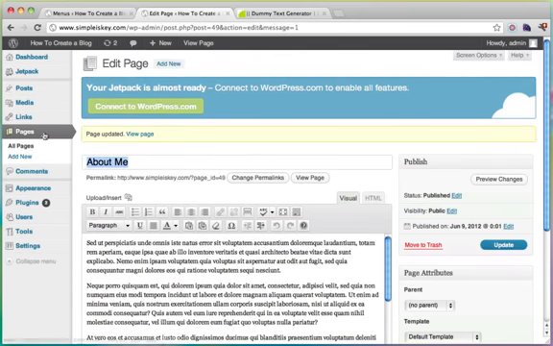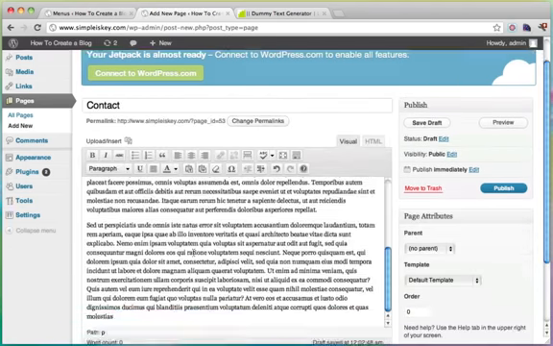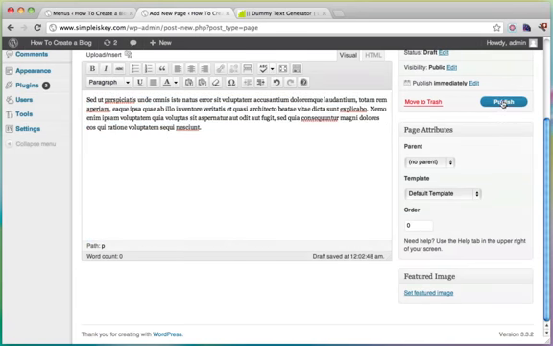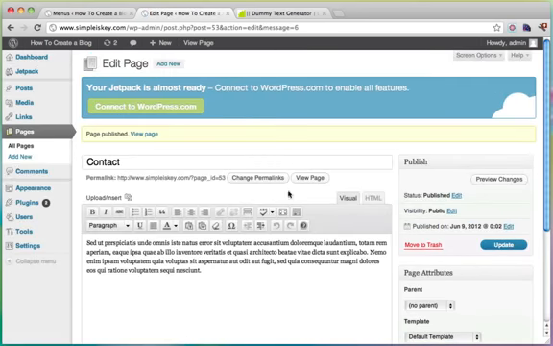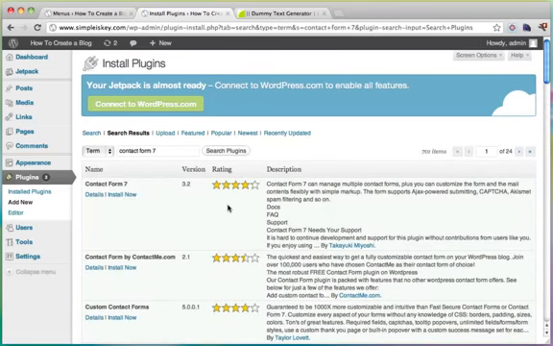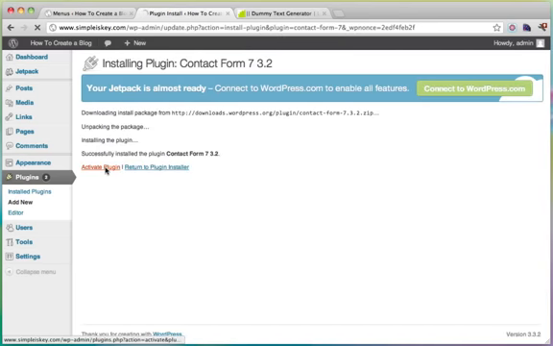So that's that, and let's now add another page. Let's add a contact page. So we'll just press contact, and let's put in some dummy text again, but here we want a contact form. So I'm just going to publish this, but we don't have a contact form yet on this WordPress. So let's go to plugins and add new. Now there's a contact form called Contact Form 7 that I like. So let's just search for that and install it now. So, okay. And then activate it.